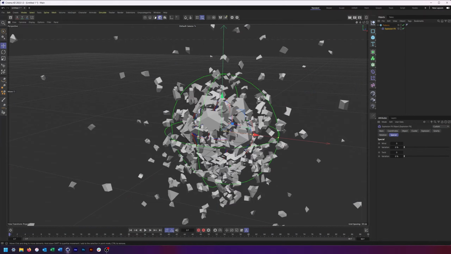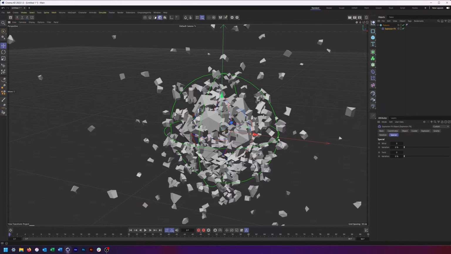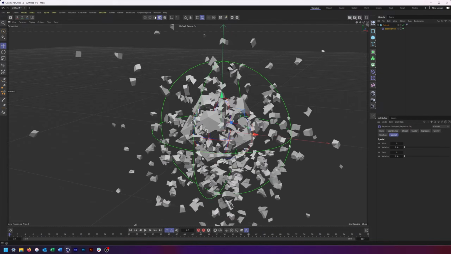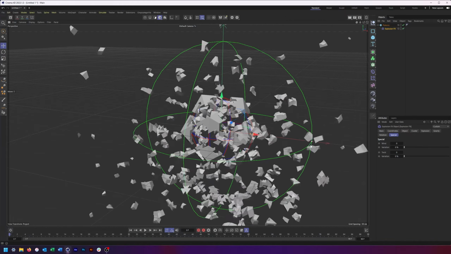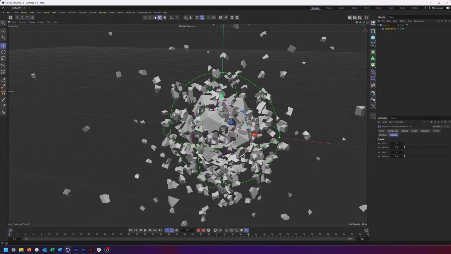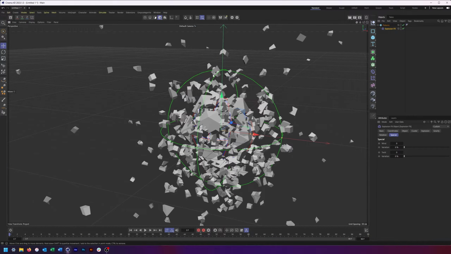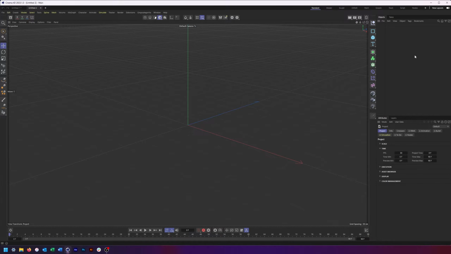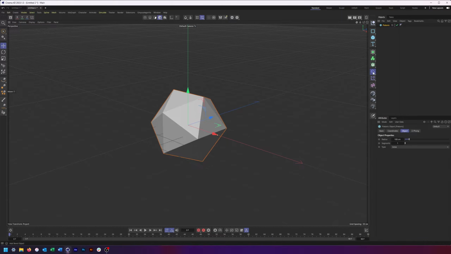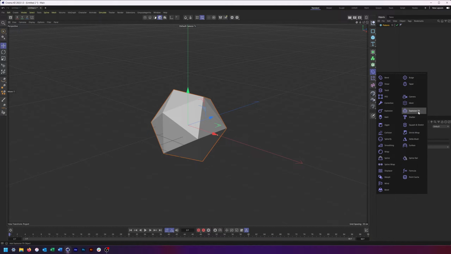All right, so this is what we're going to be recreating. Nothing too complex as usual, but we're going to see how this works, how it's different, how it's similar to our other explosion related deformers. So I'm going to just start with a new scene here. I'm going to create a platonic like I did previously, and also create an Explosion FX deformer.